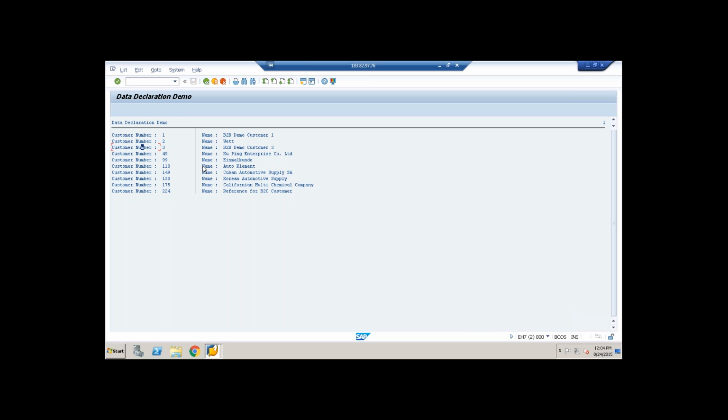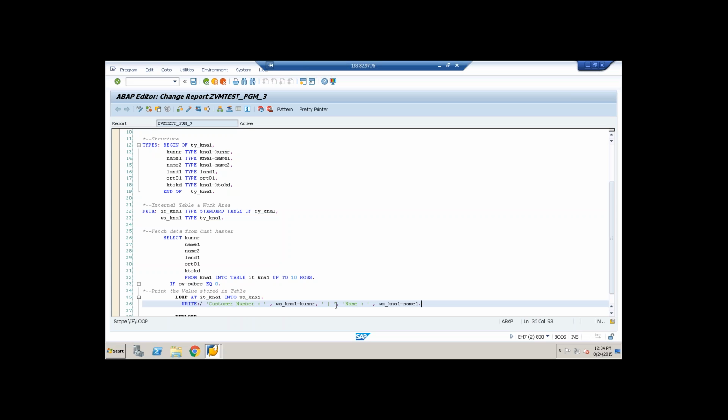Sorry, I didn't get. Why are we getting one line? This is because, see, here we added one pipeline, right? Got it. So these kinds of things come as part of your ABAP conventional reporting.